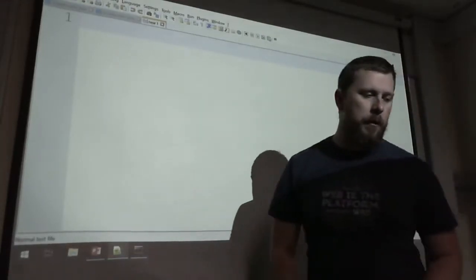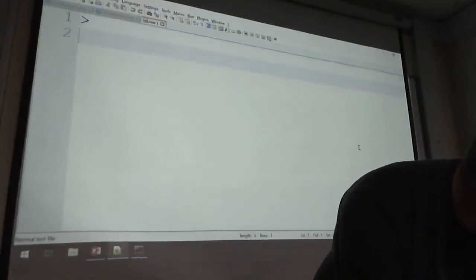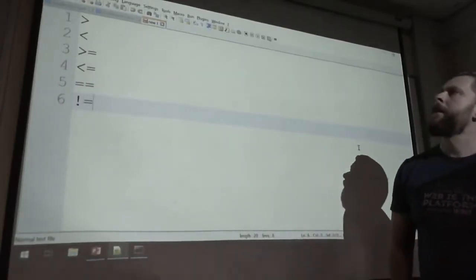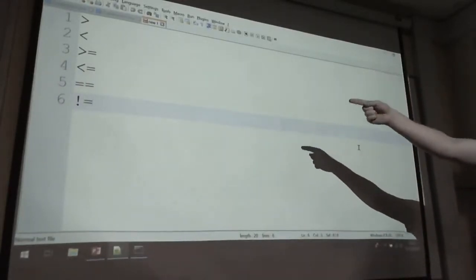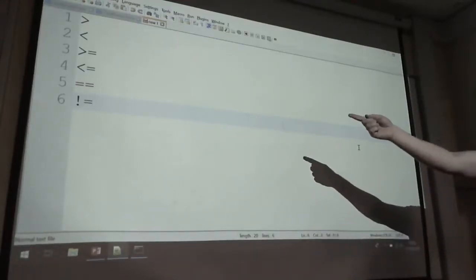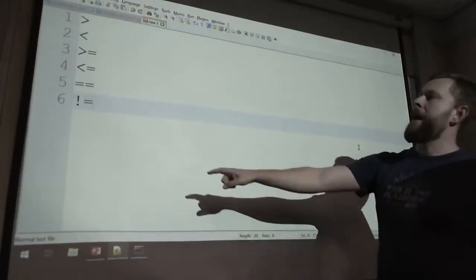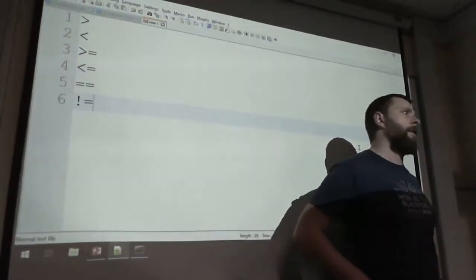The other type of operators we have here are our comparison operators. And we have 6 of them. We have greater than, less than, greater than or equal to, less than or equal to, equals, and that means the left-hand side is the exact same as the right-hand side. And then we have not equals.